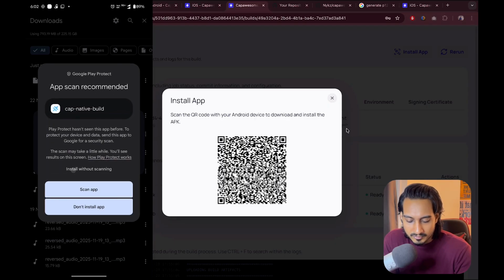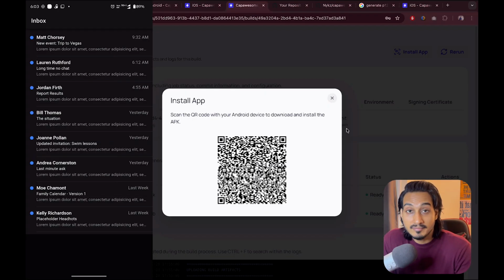I don't want to scan for it. Okay, you can see the app is installed in my system. Great. I can use it however I like. So simple it is, right? Now, if I make any changes in my application, what happens? Let's go for it and try it out.